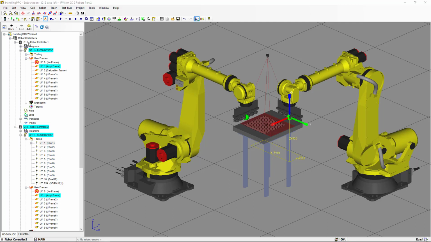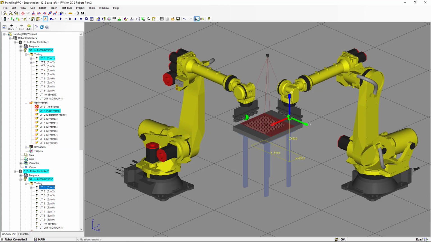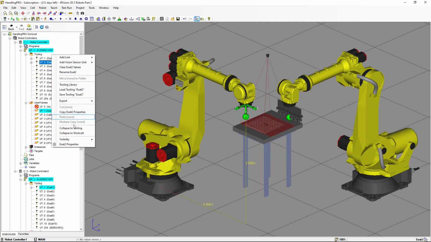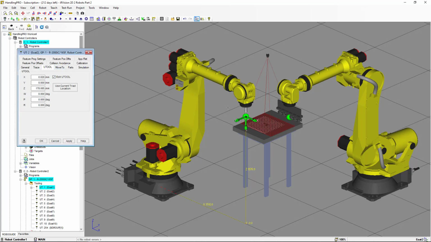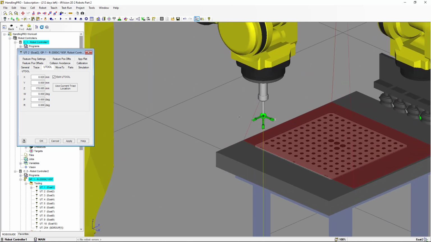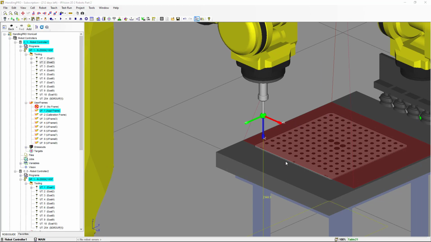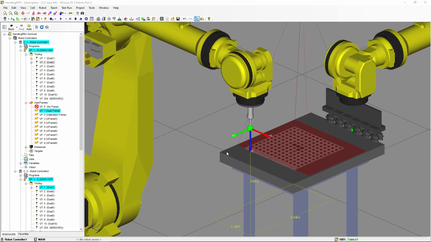We're going to go back to robot controller 1, and this time we're going to select user tool number 2. On user tool number 2, we're going to add a pointer, and we're going to set the user tool frame for the pointer. We're going to use this pointer for setting up the calibration grid frame. Now we're going to set the calibration grid on the table, and we're going to open the teach pendant.